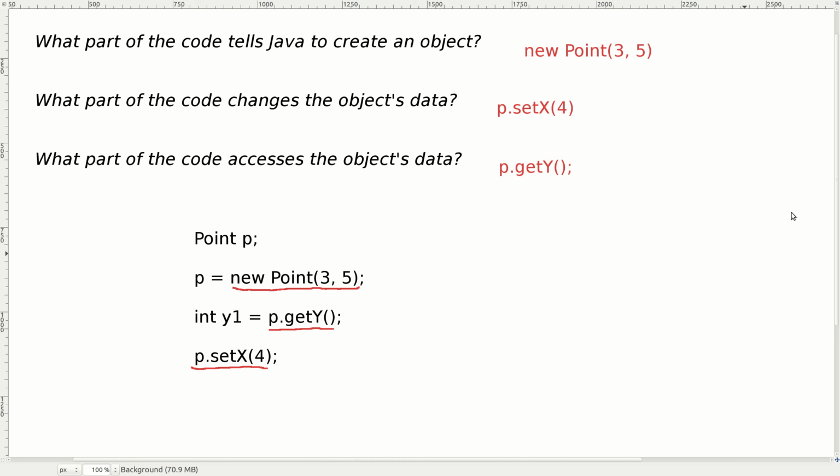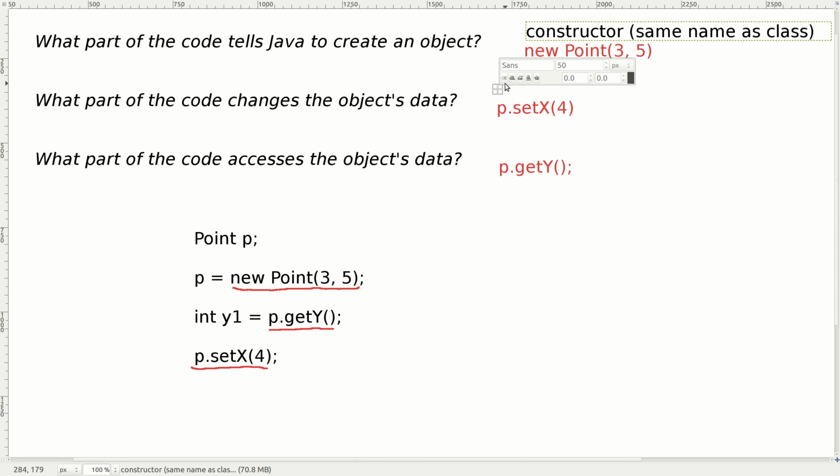These actually have names for the types of methods that they are in Java. The first one, creating an object, is called a constructor, and it will always follow a certain format to it. It will always have the same name as the class itself. So if it is the constructor for the Point class, then we will write a method that has the same name as the Point class, that is called Point. So the constructor will always have the exact same name as the class that it is a constructor for.